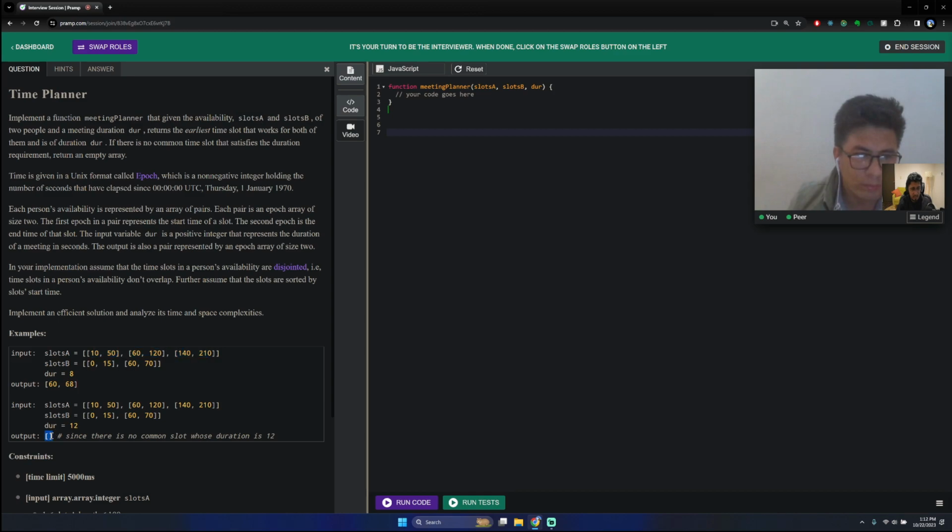As shown in example 2, since there are no common slots whose duration is 12, you send an empty array. If you find a slot where they can have a meeting, you send that slot. Hopefully my explanation was clear, and if not, let me know. I can explain the question.